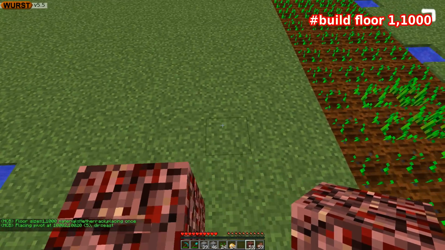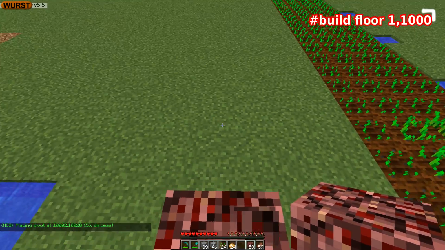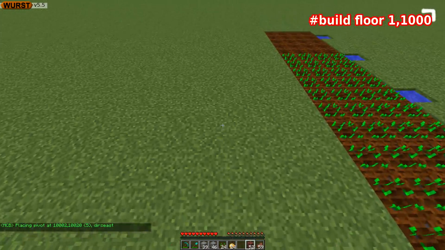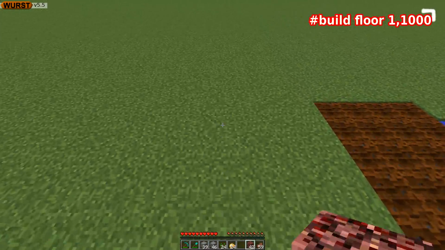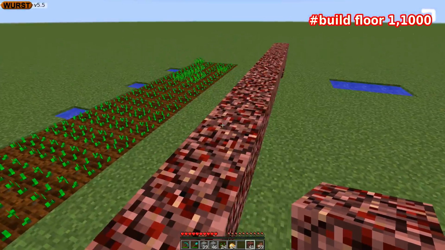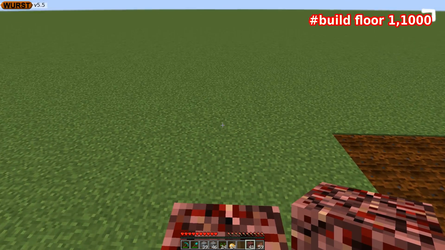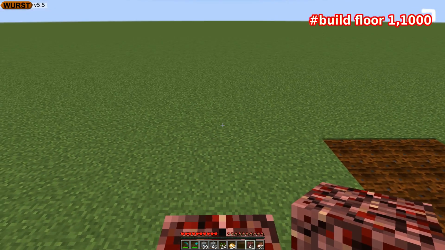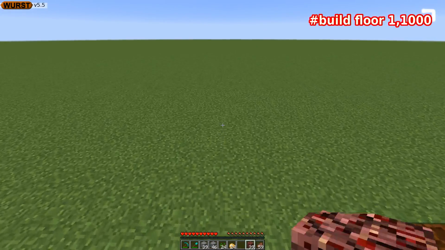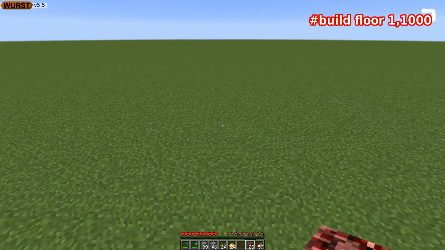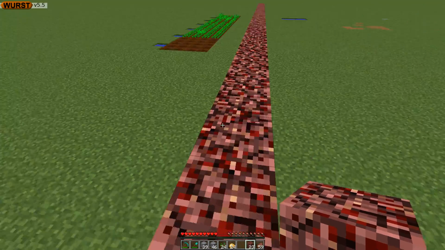So right now I have safe walk activated, so I won't fall down and I can just walk forward and auto place blocks as a bridge underneath my feet. You can even activate auto walk on something and do this completely autonomously.